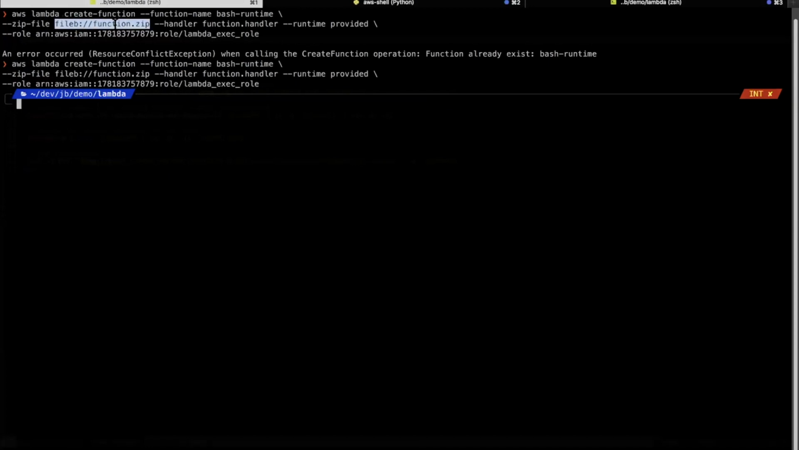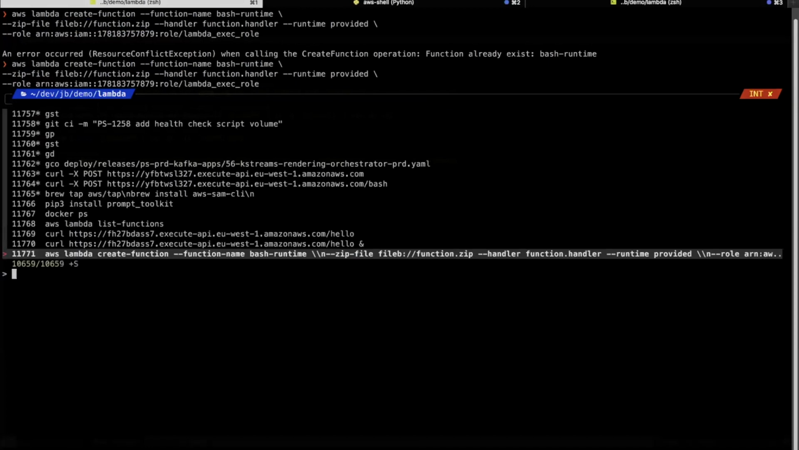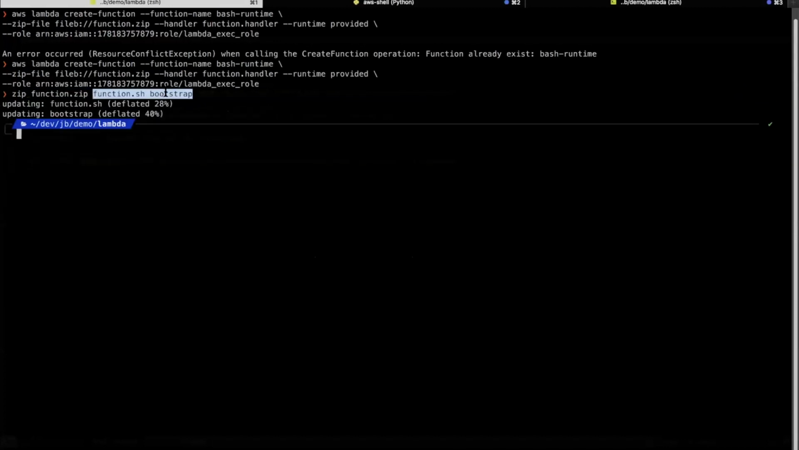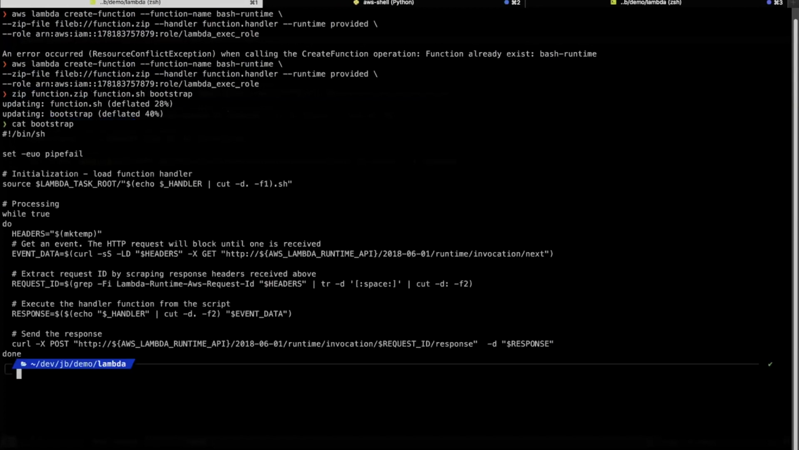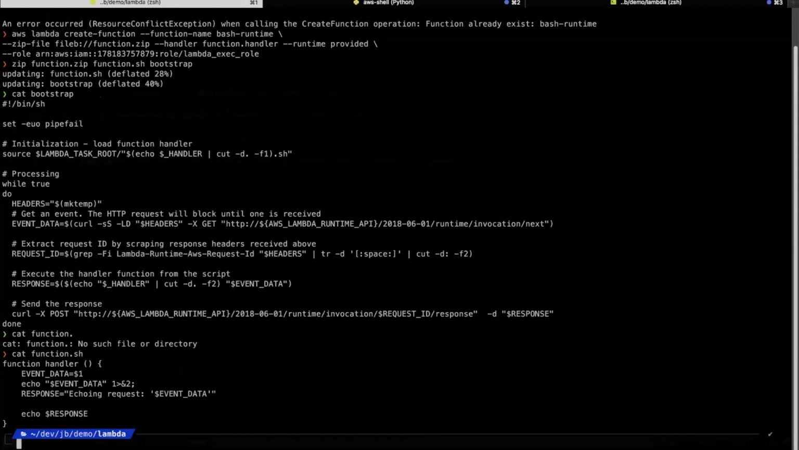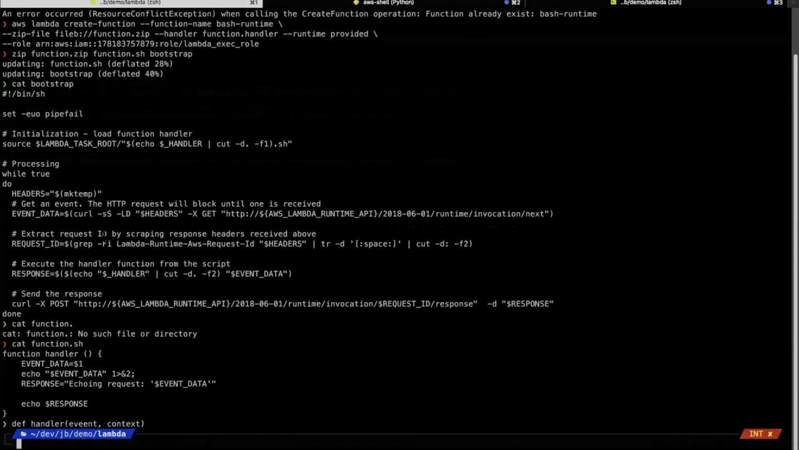And the zip file, by the way, we can make that. It just looks like this. It's a zip file that contains two files, function.sh and bootstrap. And function.sh looks like this. It's called with event and context, like we're used to seeing in Python, def handler, event, context. So we create a zip file. We say our handler is going to be called function.handler.